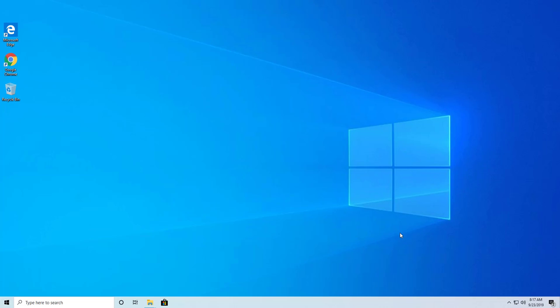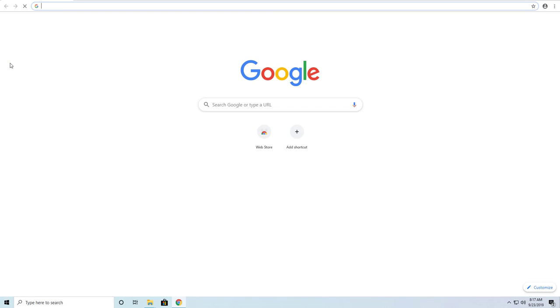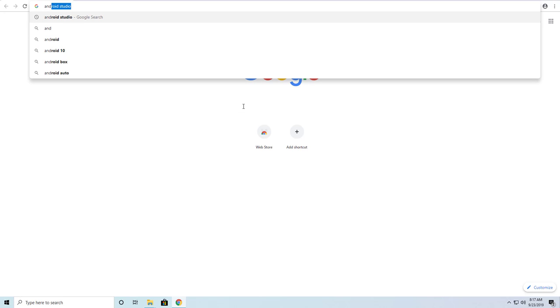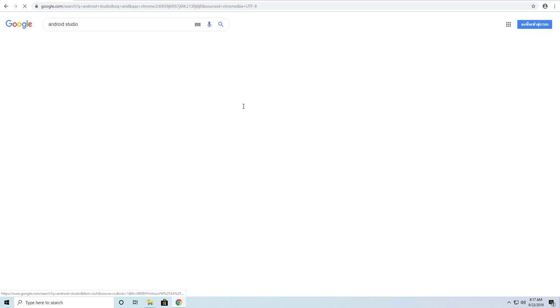Hi everybody. Today we'll learn about Android Studio, and how to download and install it on a Windows operating system. First of all, let's go to our browser. You can use any, maybe Edge or Firefox or Google Chrome. I'll be using Chrome. Let us search in our search bar for Android Studio.